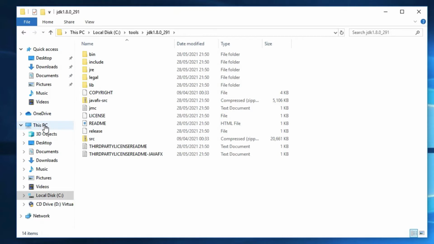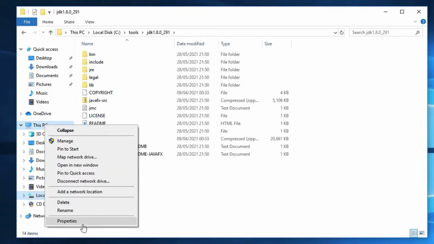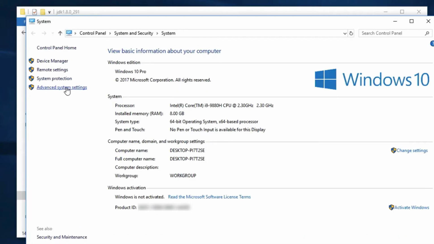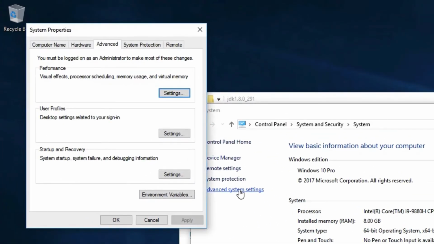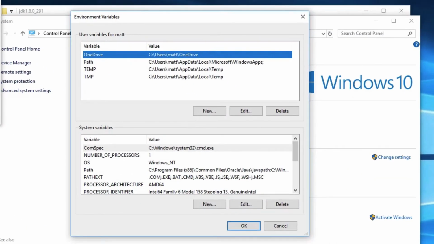So if I right click here where it says This PC and go into properties, then you'll see this option here which says advanced system settings. If we click that, and then go into this section here which is environment variables, you can see here now that we have the full set of environment variables which have been defined currently on this particular machine. And these are divided up into two areas.